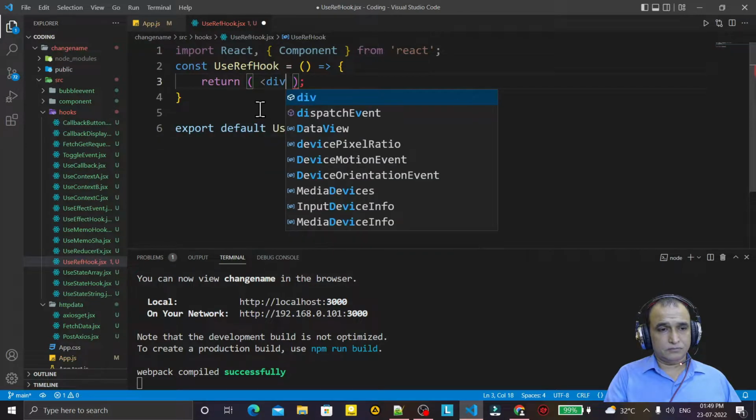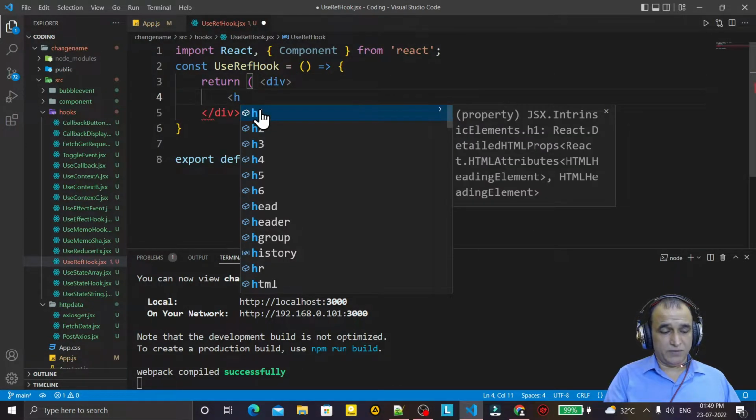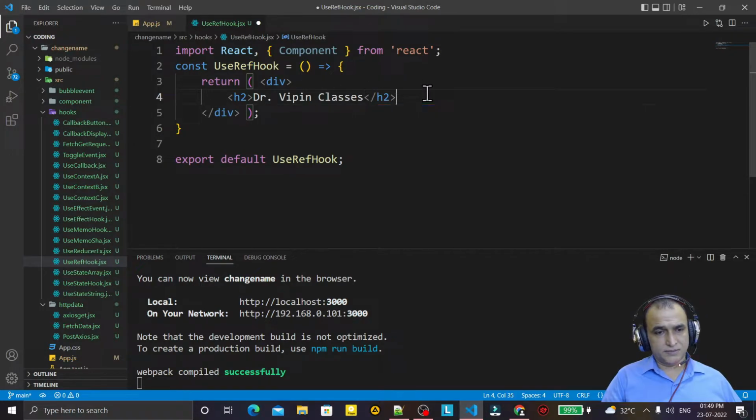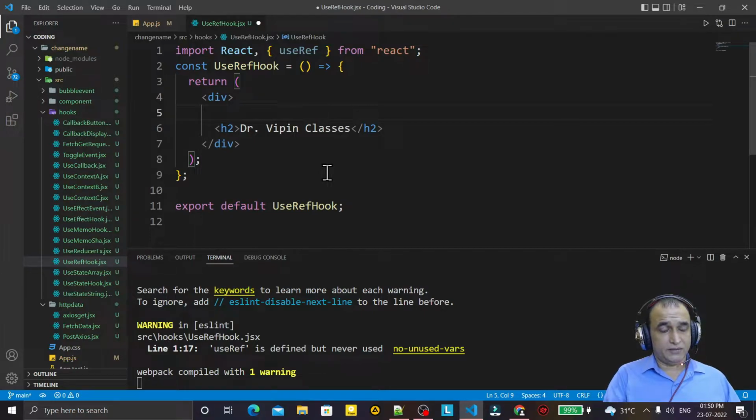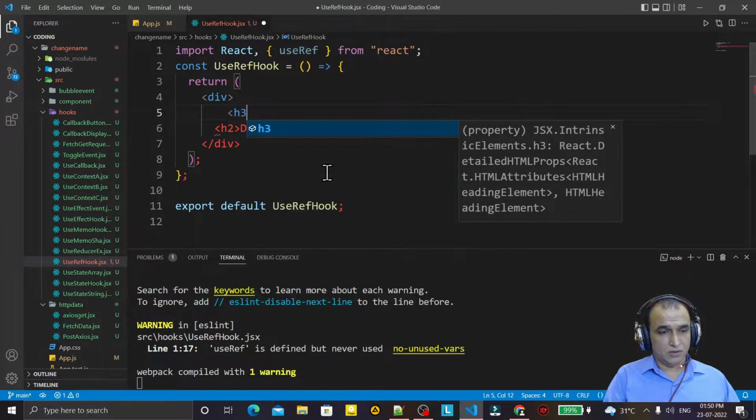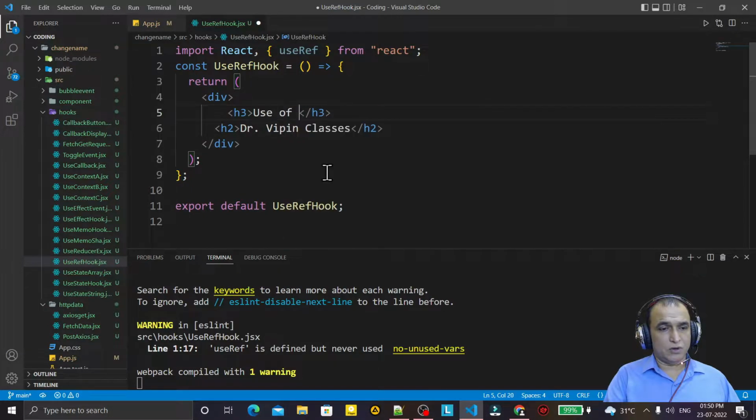Now I have a div tag and I just put a dummy text here, just to show you the text. Now I just remove this. In place of this I can use UseRef like this. Now I create here a text field and I display first of all a heading: use of UseRef Hook in React.